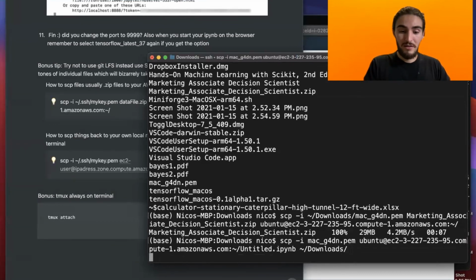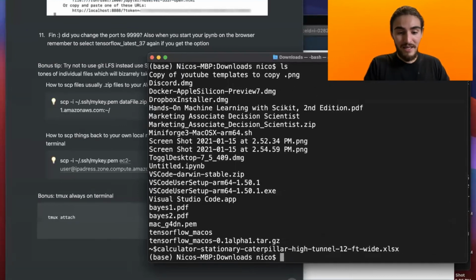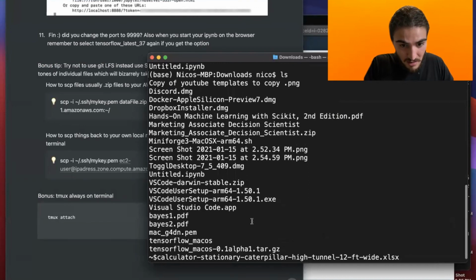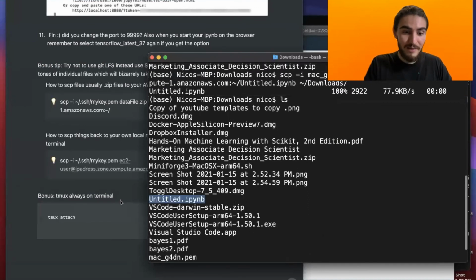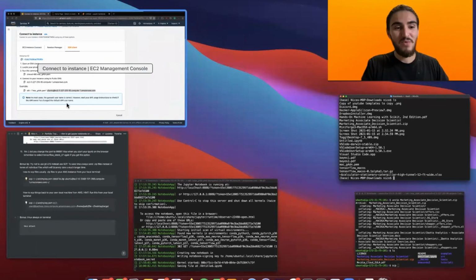You're going to click go. It's going to do it. It did it instantly. Now we're going to ls and see if it's there. Bam, untitled IPython notebook. Done. Now I have all my data. And now, you know what? Screw this instance. We don't want it anymore.